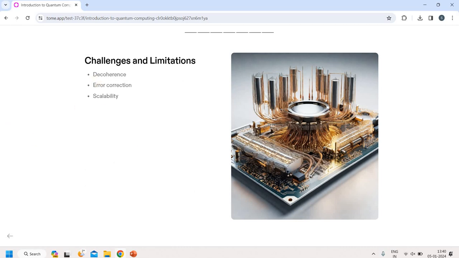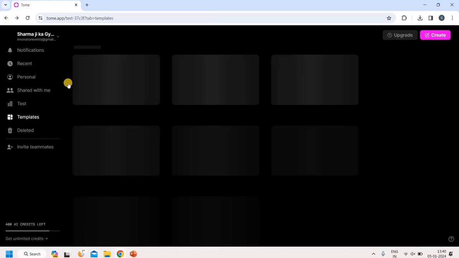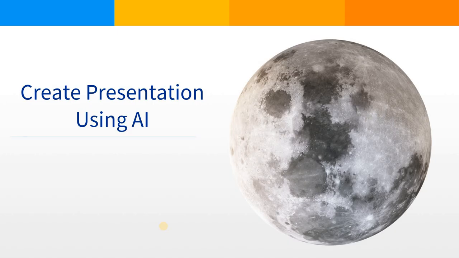Because it's using ChatGPT, we can say this is an alternative to ChatGPT if you want to create this. So this is all about the Tom app. This is how to create a presentation within seconds using the Tom app and generating the images using the Tom app. Thank you guys.